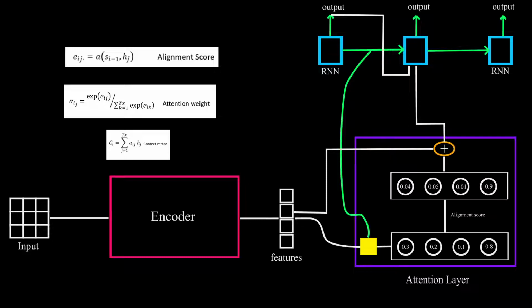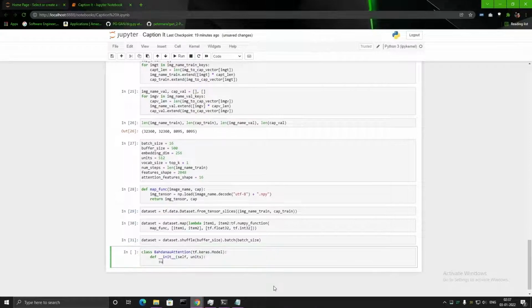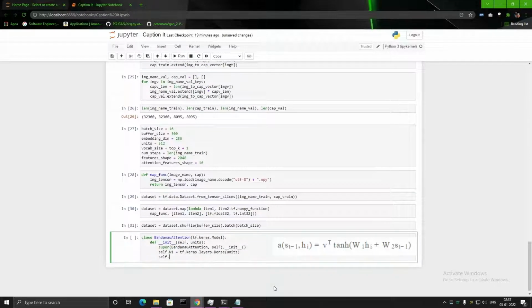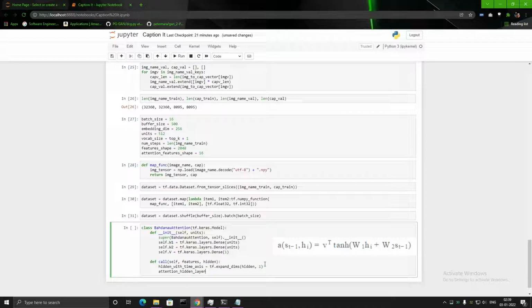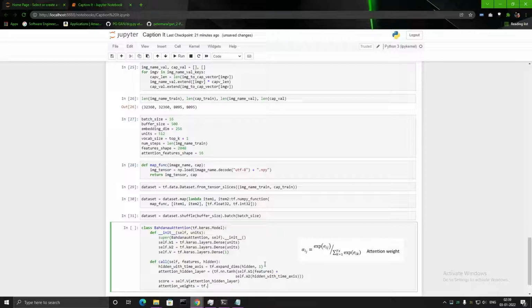So let's code it. Define a class of Keras model type and, according to the equation, create 3 dense layers to compute the alignment score. Then this call function will take the output from the encoder and the current state from the decoder in these variables, and expand dimensions to represent timestamps from the hidden state of the decoder. Calculate this part of the equation by taking the weighted sum of feature and hidden with a tanh activation function. Then pass that output to this layer in order to compute the equation and get the alignment score. And if you pass it through a softmax layer, you will have the attention weight.